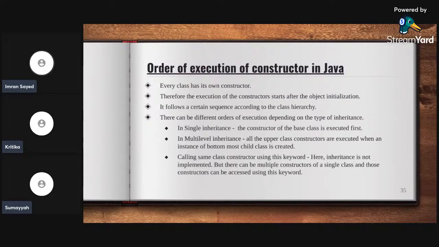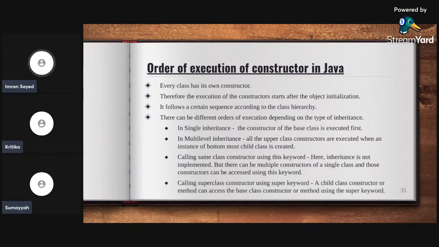Calling the same class constructor using the this keyword. Here inheritance is not implemented, but there can be multiple constructors of a single class, and those constructors can be accessed using the this keyword. So we discussed yesterday that a class can have multiple constructors and they can be accessed using the this keyword. Calling the superclass constructor using the super keyword. This we already discussed yesterday. Sorry, yes, you can access the constructor method of a parent class using the super keyword.